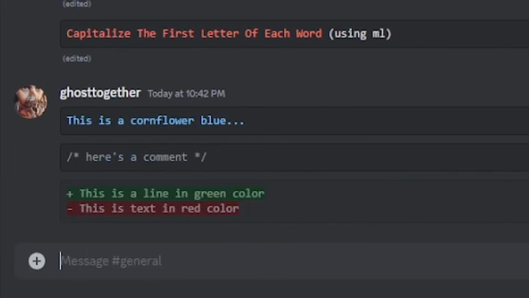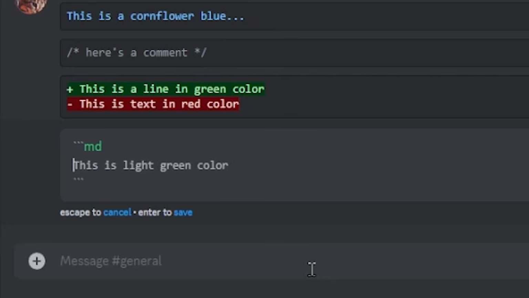And yes, it's not perfect. There's going to be plus and minus characters before your text, but again, there's no official support for colors in Discord. Here I'm going to use MD, which stands for markdown, and in markdown if you type hashtag, it's going to paint the rest of your text in blue color.